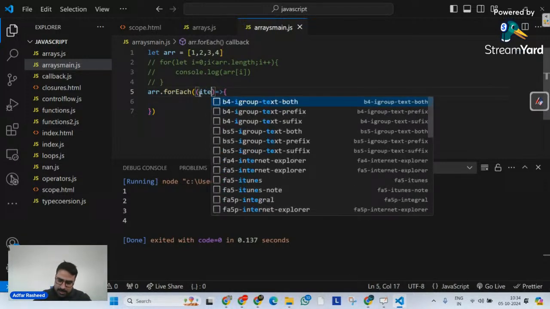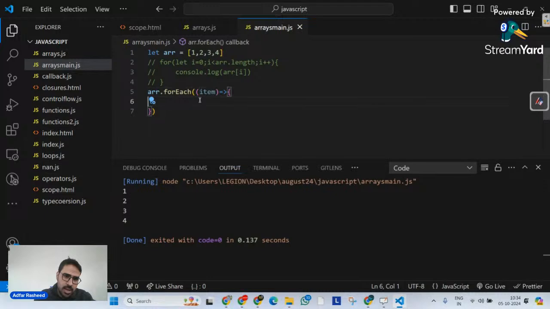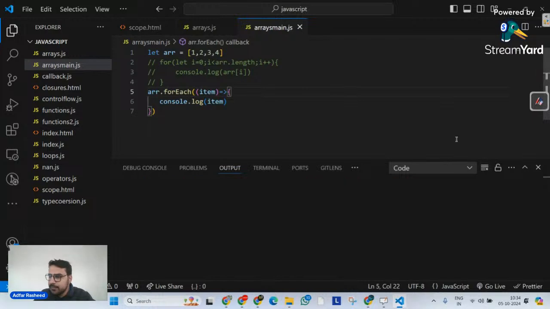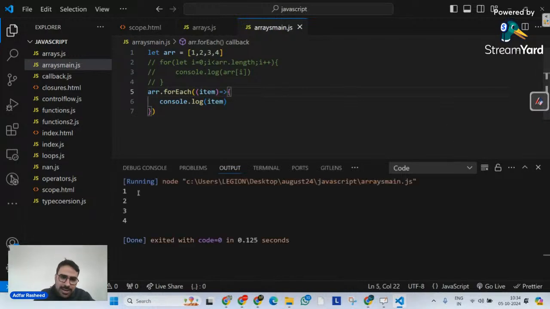Number one is item. Let's try to understand what this item is. I'm simply going to say console.log(item) here, and let's see what it prints. If I execute it, you can clearly see the argument that we pass inside the callback function is 1, 2, 3, 4. And how many times does it print? 4 times.